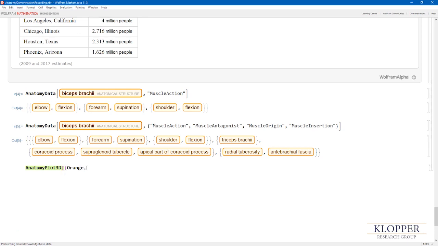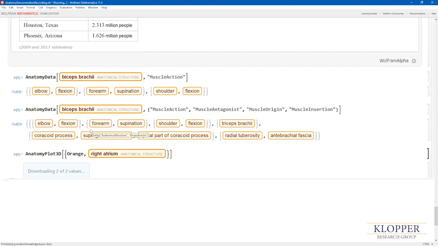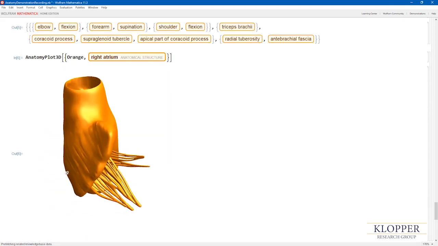Comma, I'm going to hold Control or Command and equal, and let's do the right atrium. Right atrium, it's going to include the auricle probably, and it states there it's the anatomical structure. I'm quite happy with that. It's the first thing I want. I'm going to close my curly braces as my list, close my square brackets, Shift Enter, Shift Return, and it's going to download this plot from the Wolfram servers. And there we go. We can see, and I can move it around.